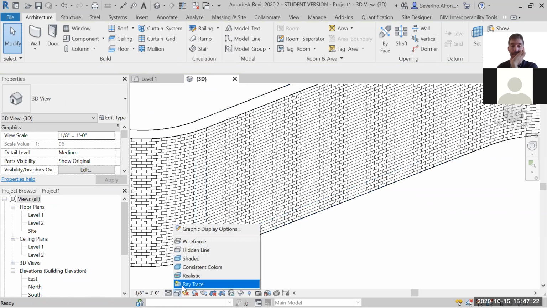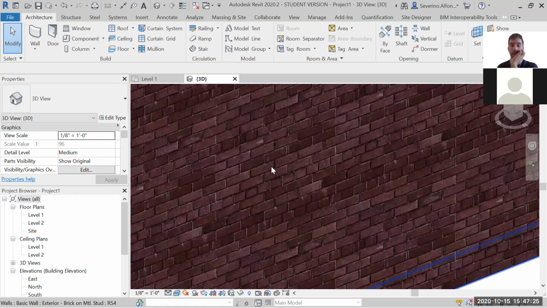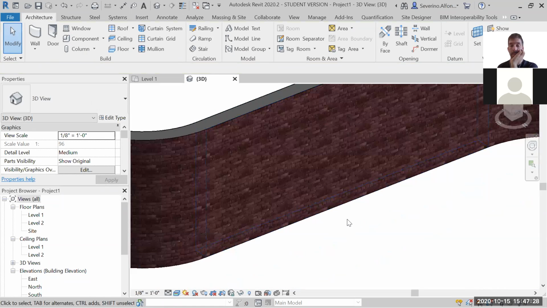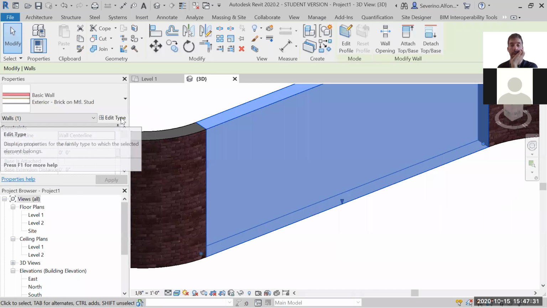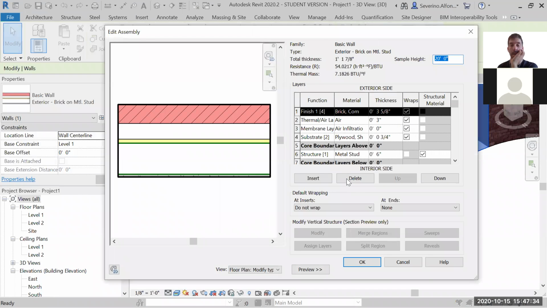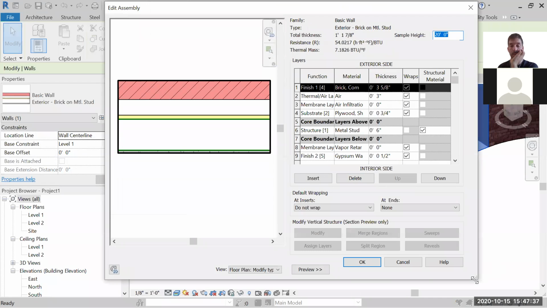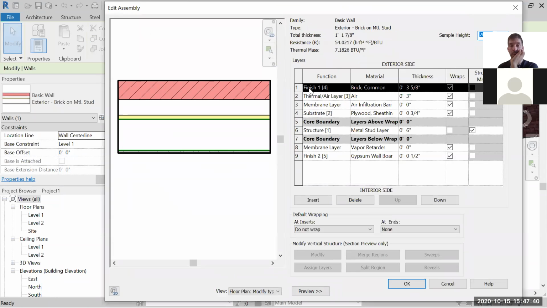When I render this, it renders as brick. Why? Well, if I click on that wall and I edit type and look at the layers of that wall, the function finish on the exterior side, it's brick common, is a type of material, brick. And it's this thickness, which is 3 5/8 of an inch. Towards the interior side, which is the bottom, it says finish as well as gypsum wallboard, 1/2 an inch.